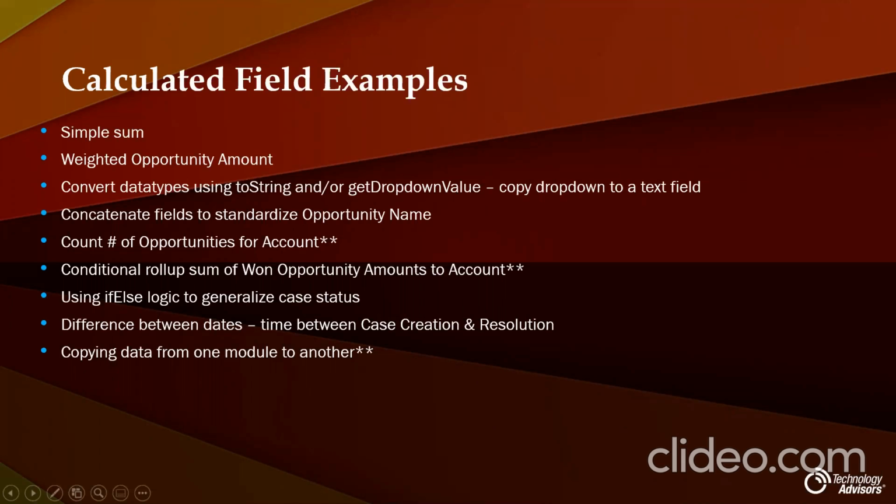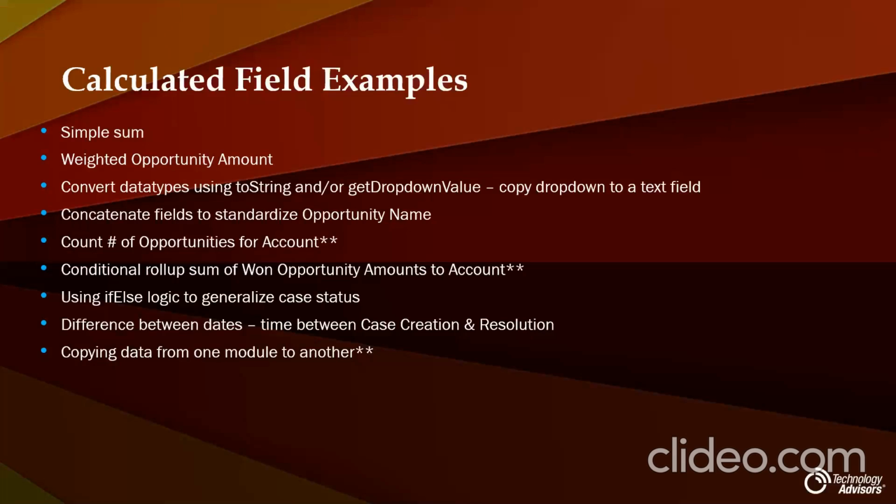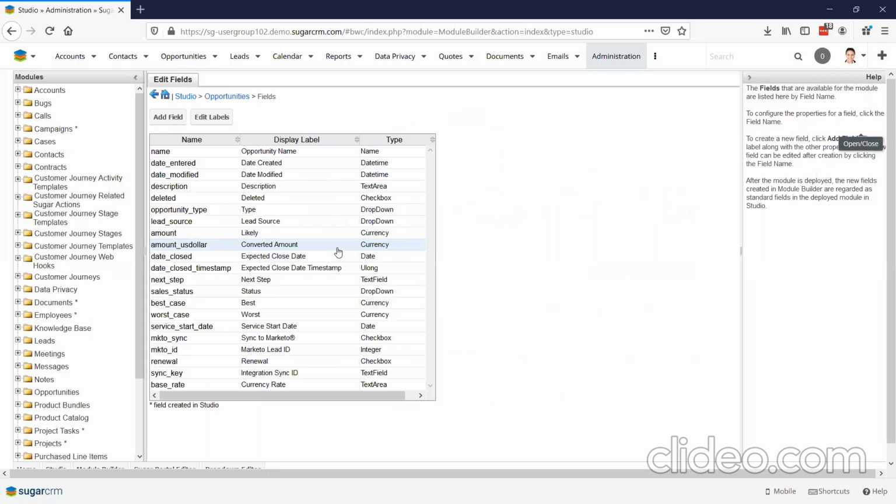So I'm going to go ahead and pull up Sugar. And I'm already in Studio. So you can see, whoops, too many screens. You can see Studio with all my different modules in here. I'm going to start off with a few examples in the Opportunities module. So we'll go into Opportunities and go into our fields.